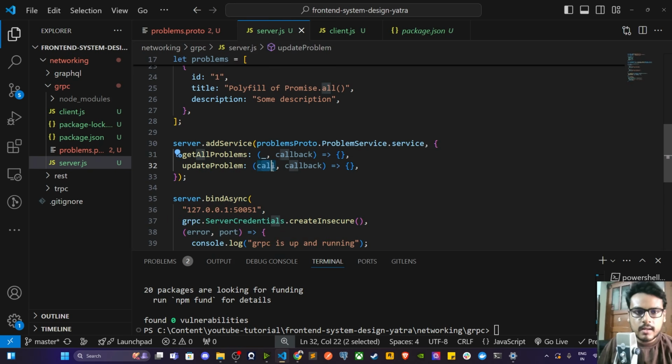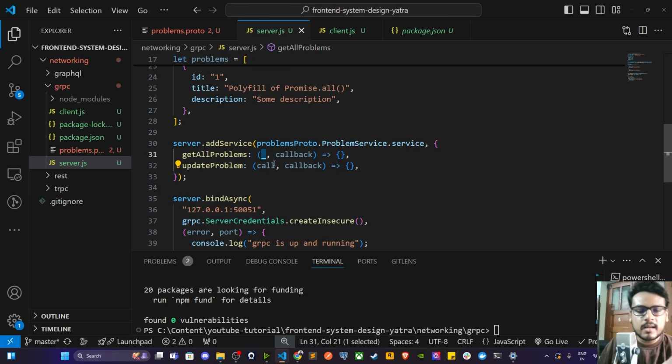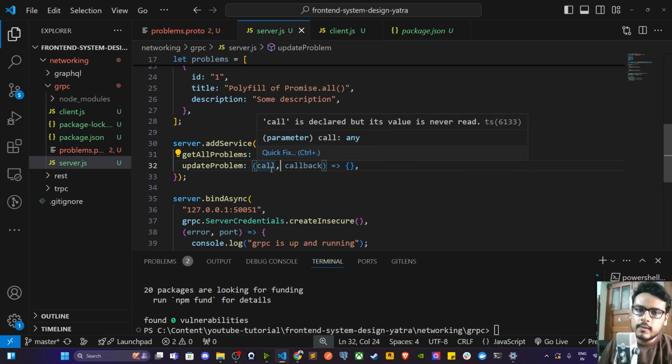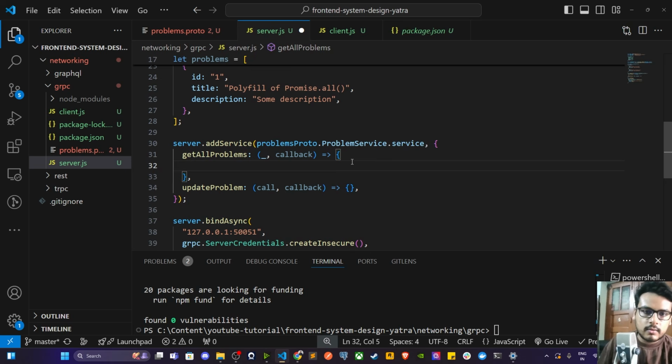Now, why do we write underscore? Whenever there is a parameter which you are not going to utilize, you name it as underscore. If you are going to utilize it, you call it whatever name you want. All right, so when I say I should get all the problems, this is the callback function which is responsible for sending out your data.